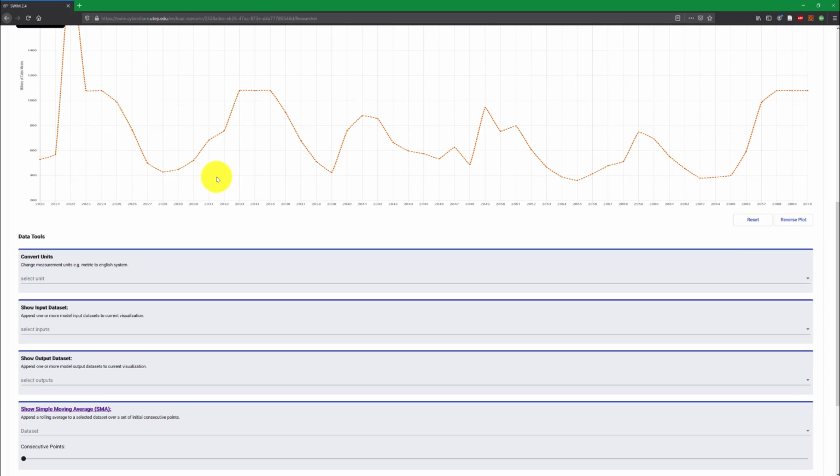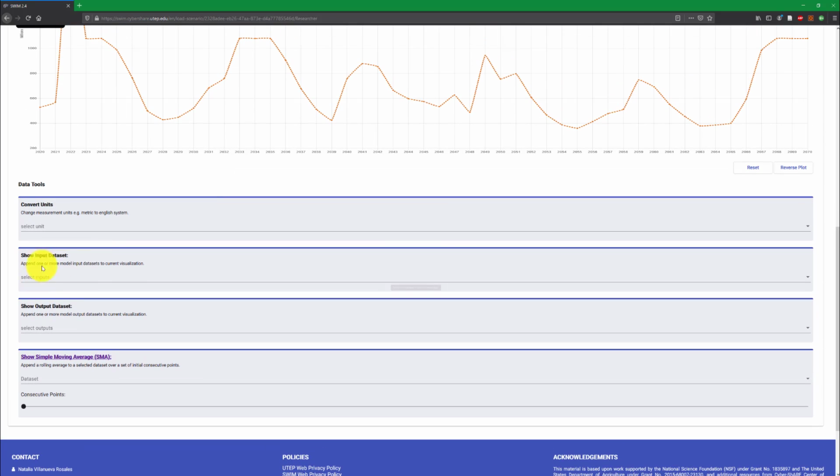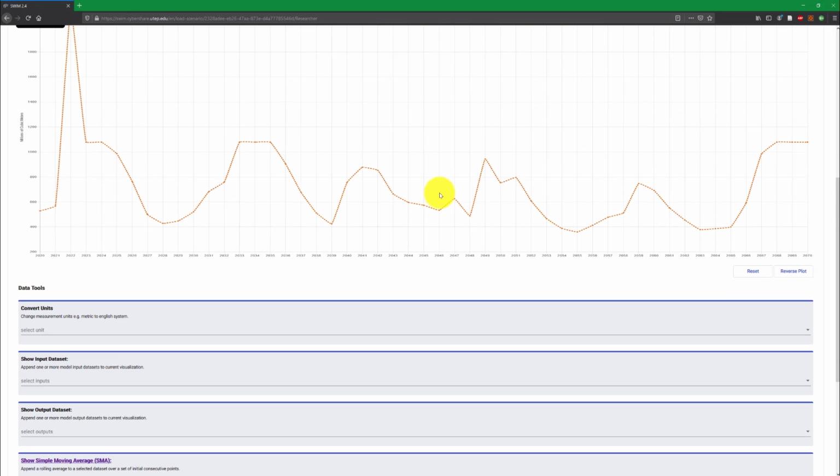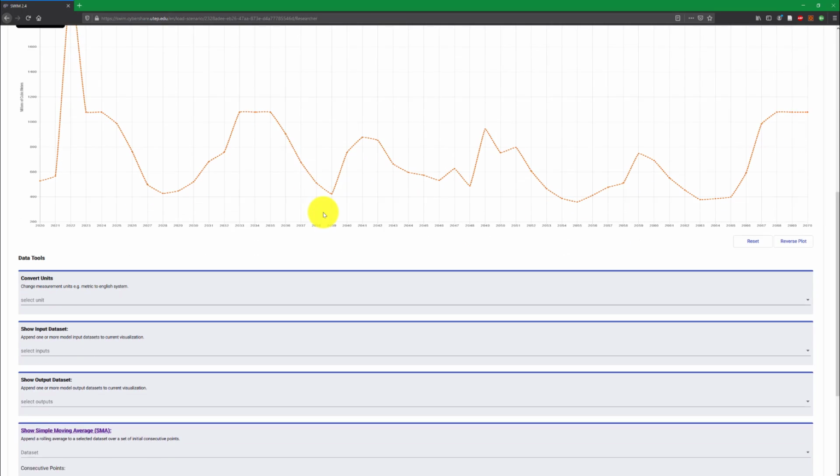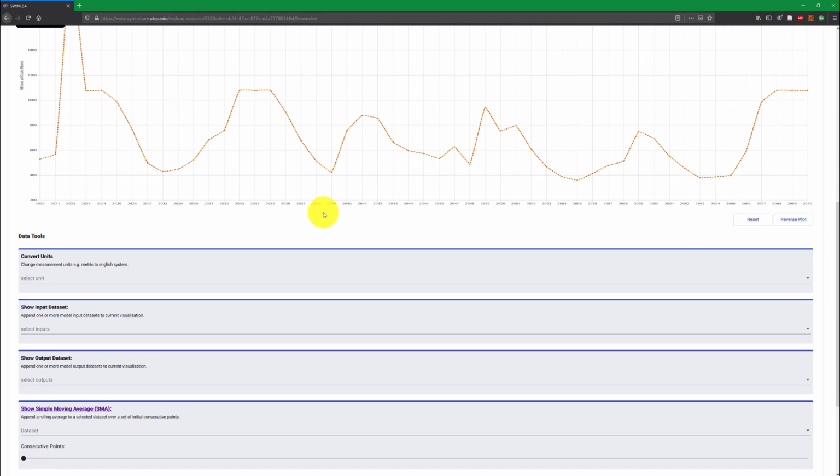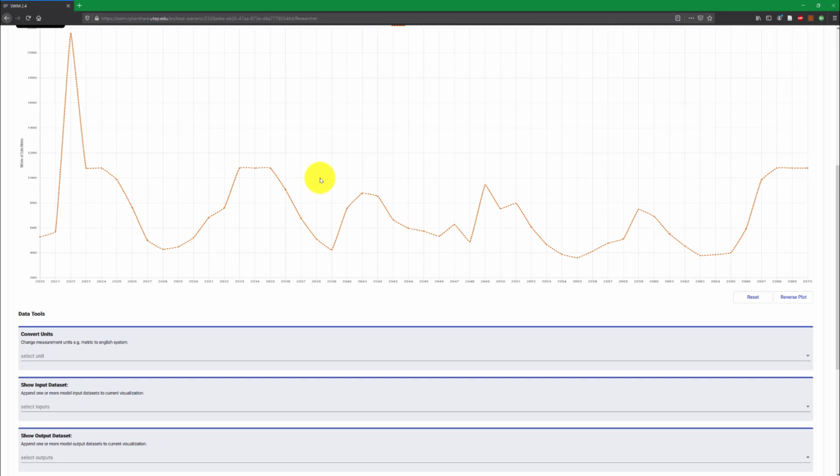Now let's keep on moving down. The next box that we have is called Show Input Dataset. What this allows us to do is to append one or more model input datasets into the current visualization. By this I mean that you can bring in datasets that you were using as a parameter and paste it on top of what we have right now.